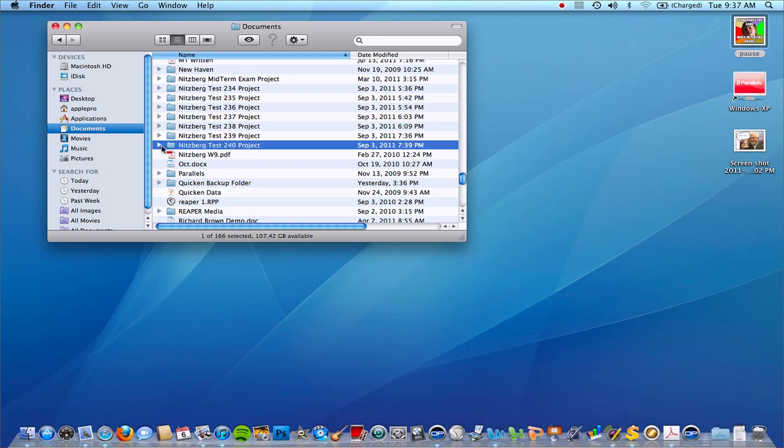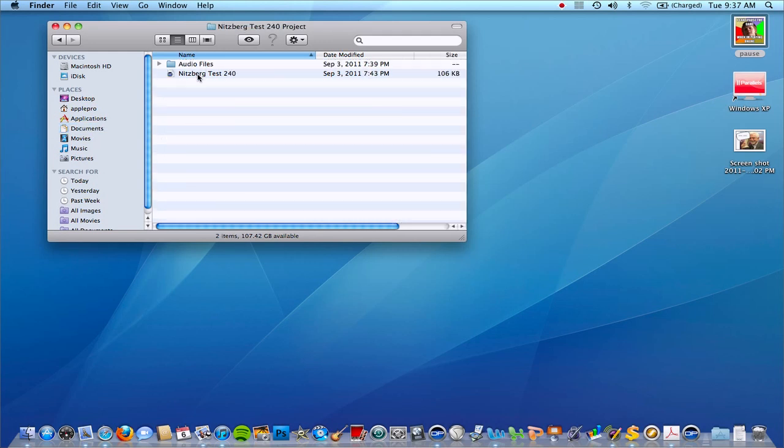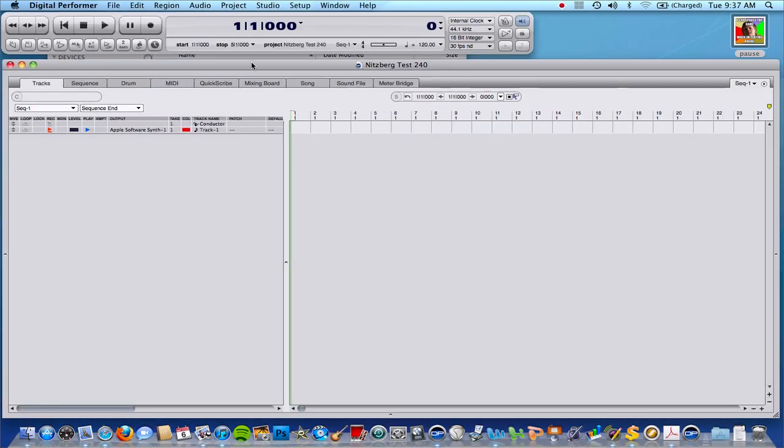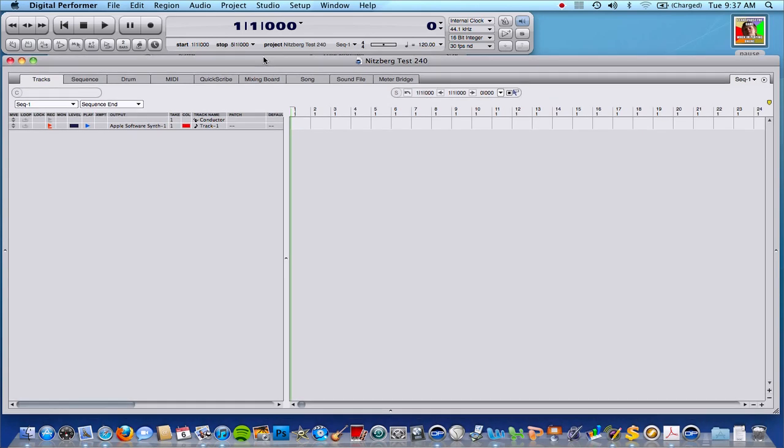That's it. Here's my project folder. Inside the project folder is the audio files folder and the Digital Performer file. So I'm just going to double click on that. And it's going to open up this project that I previously created. And earlier I deleted all the existing tracks and I added a new track, a MIDI track, okay?